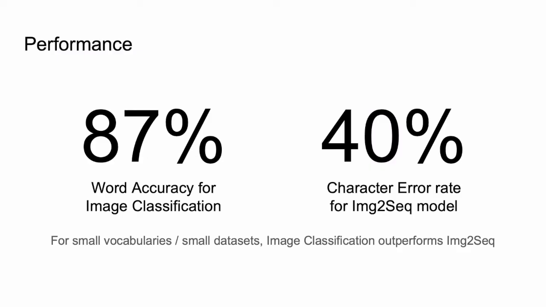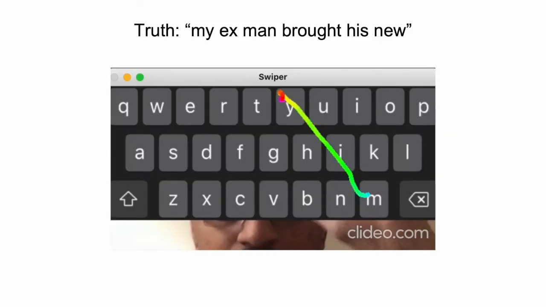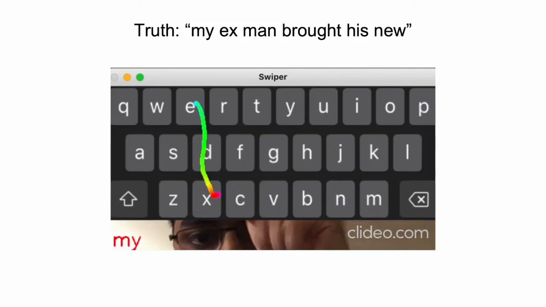Coming to the results, our image classification model yielded an image classification accuracy of 87%, while the image-to-sequence model yielded a character error rate of 40%, where the character error rate measures the distance between the predicted and the reference characters. These numbers led us to conclude that for constrained lexicons, small vocabularies, and small datasets like ours, image classification appears to be a better approach than image-to-sequence modeling. Let's now look at a demo of the application to assess its real-life feasibility.